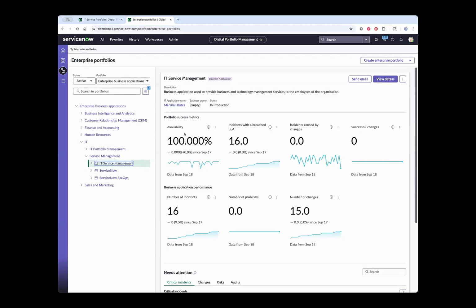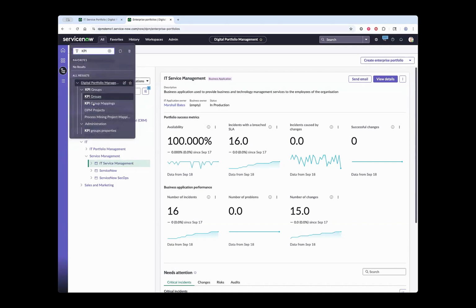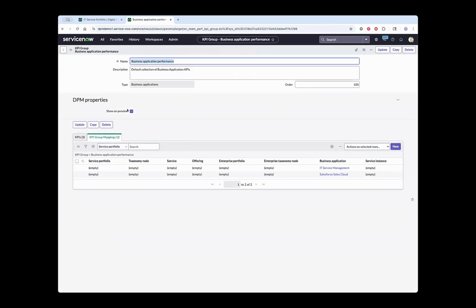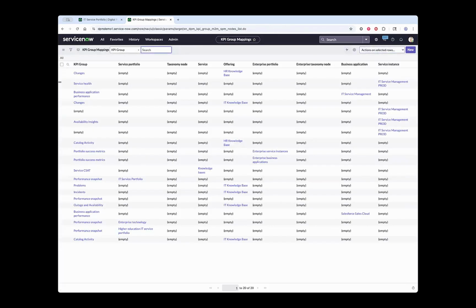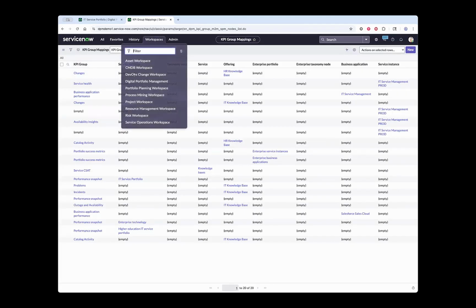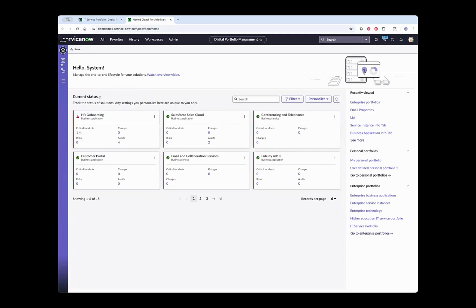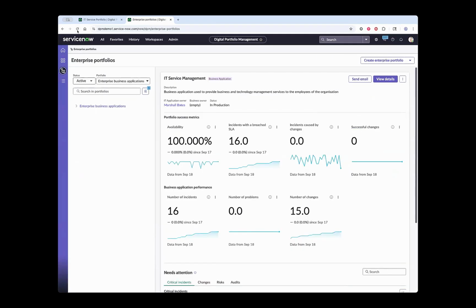So if I had that check mark off, then you would only be seeing one portfolio success metrics present on this preview tab. Let me do that as well. KPI group mappings, business application performance. I'm going to turn that off. Going to update the record and let me go back to the workspace and let me refresh it.